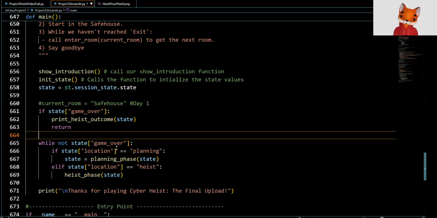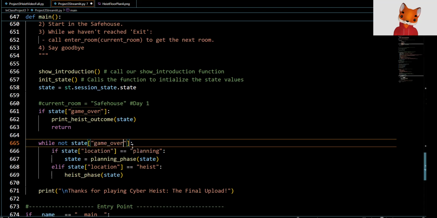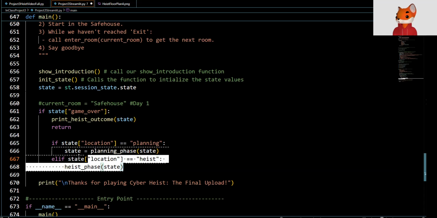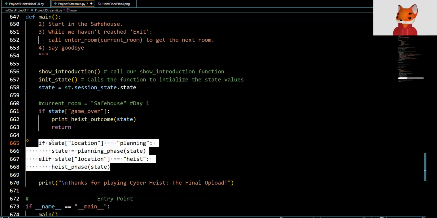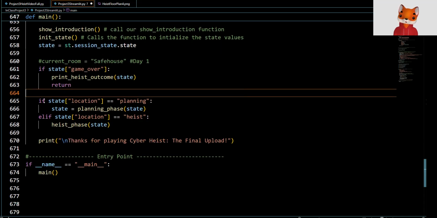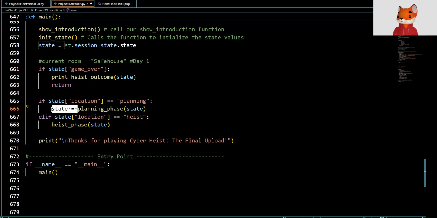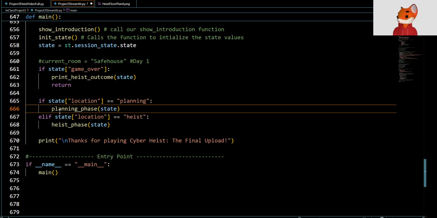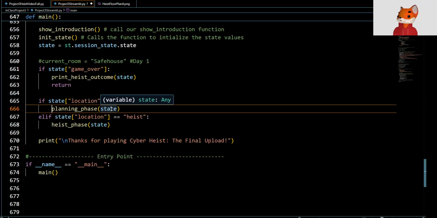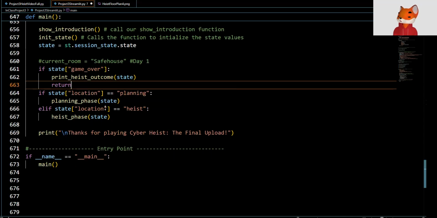All right. Now, the next thing that we're going to have here, and I'm just going to get rid of this while loop here. And we're going to tab this over. We're going to modify our location. So here we have if state location is equivalent to planning. We're actually going to call, because now it doesn't return the state, we're going to call the planning phase function, passing in the state here as well.